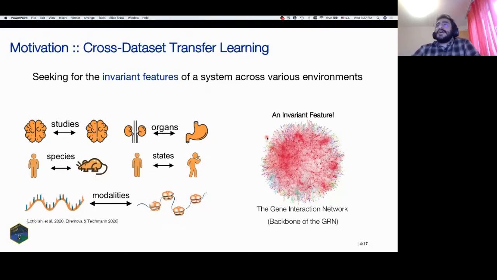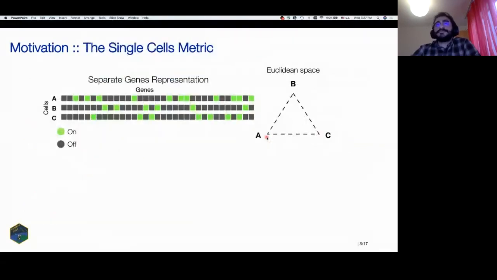One invariant feature is the gene interaction network, in which we know which genes specifically are connected to what other genes. And this can also be perceived as the backbone of the gene regulatory network.